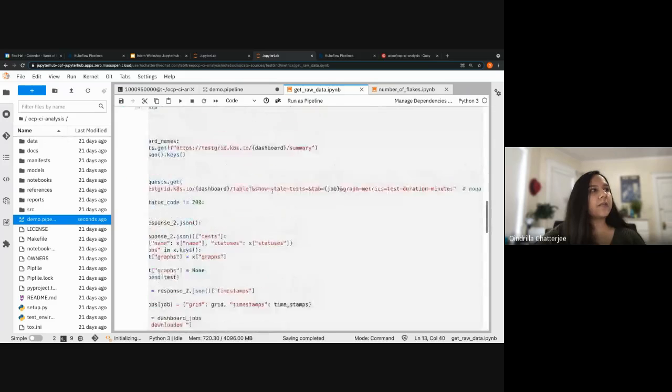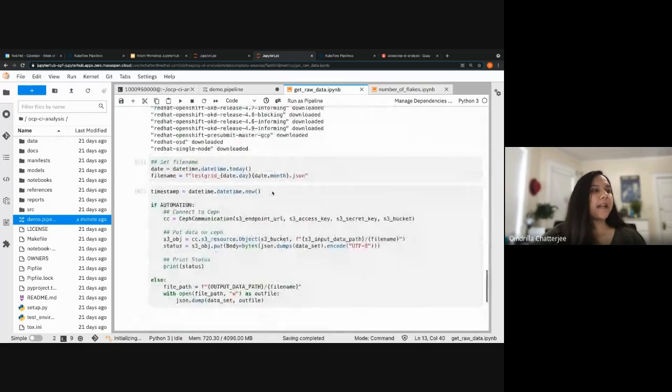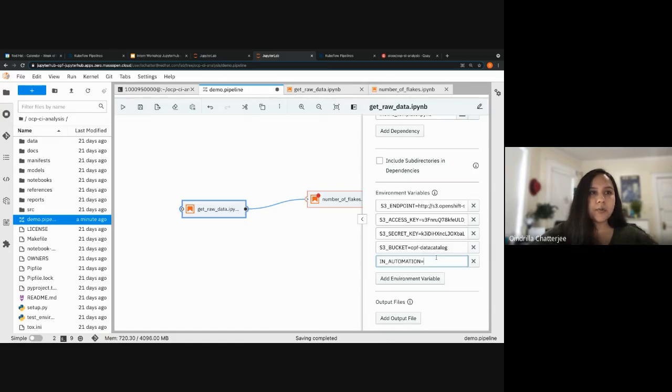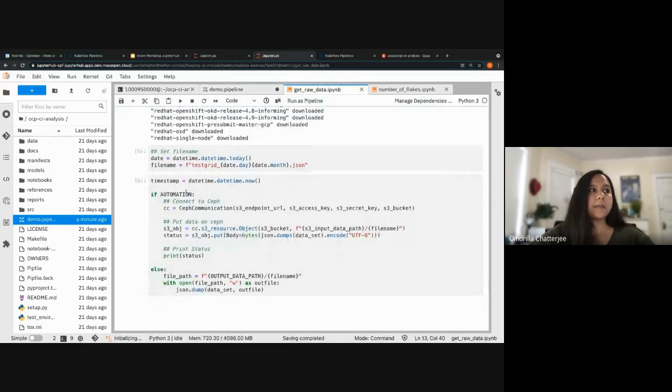Whenever we want to run the notebook in automation, we'll configure this environment variable as true, and that will make sure that the notebook is able to connect to Ceph and get the data from Ceph and not run locally. So these flags ensure that our notebooks are communicating directly with the S3 bucket and not locally.